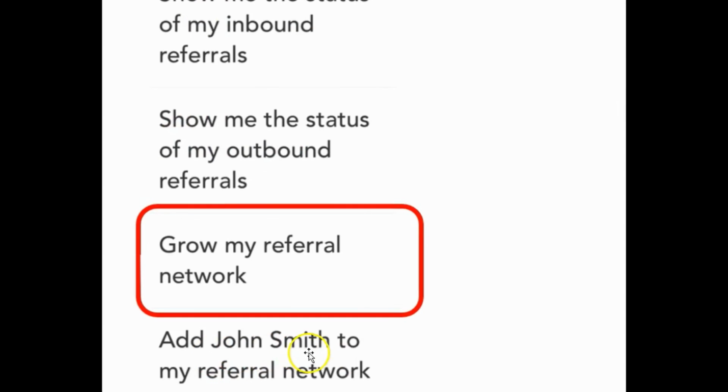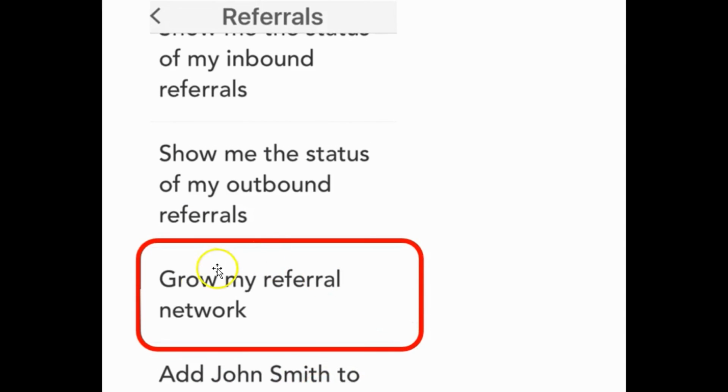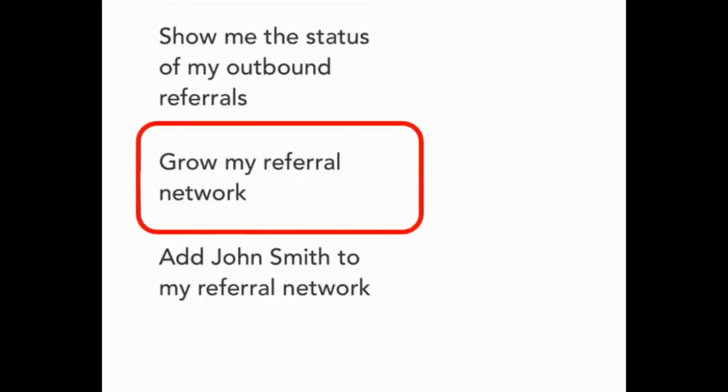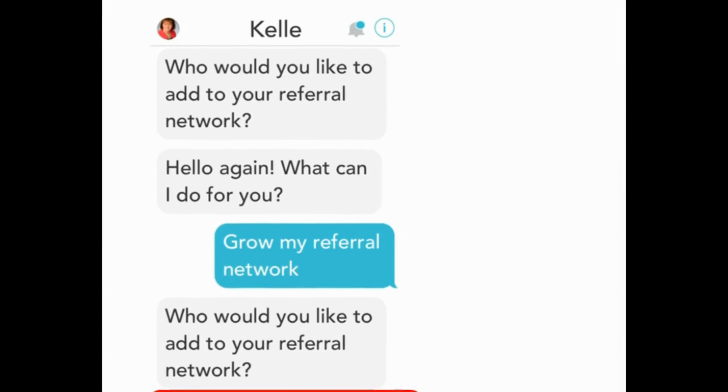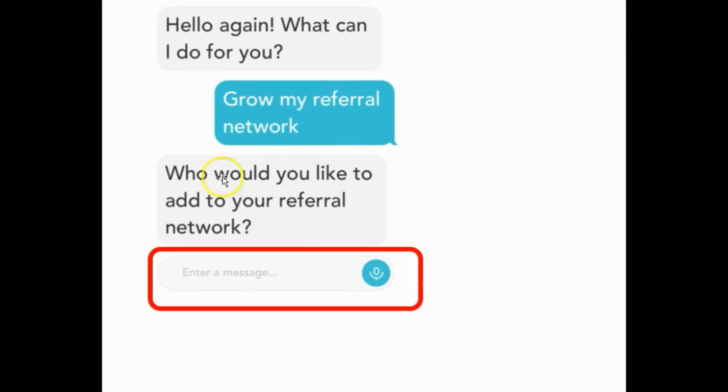It's funny when it says add John Smith. If I click that, it's going to add someone named John Smith. So that's kind of funny. But I click on grow my referral network. And when I do that, it's going to ask me who I would like to add. So it shows Kelly. This is previous messages. I click grow my referral network. It says, who would you like to add to your referral network?